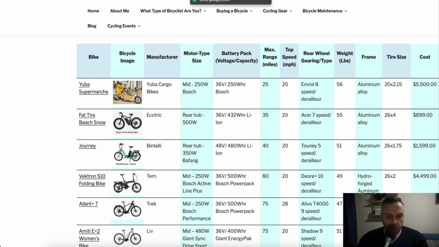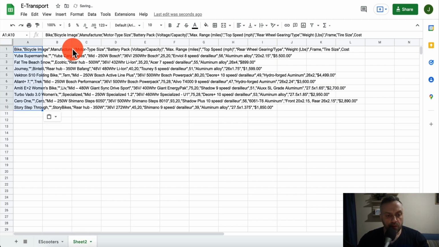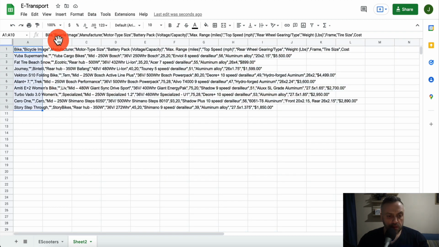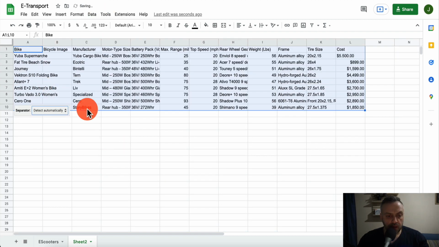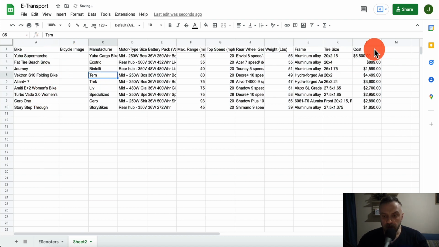You can just go in here. We're going to create a new sheet here. We're going to paste, okay? And then we're going to select all of it. We're going to say data, split text to columns, and now we have it set up correctly. So we have bike, bicycle image, we have the cost.